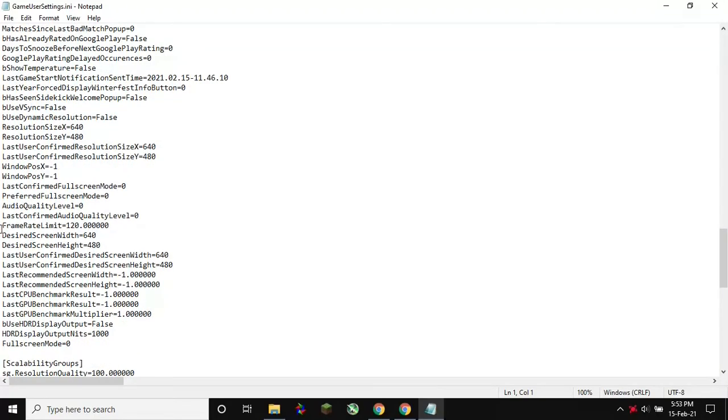After that, below FrameRateLimit, there'll be DesiredScreenWidth and DesiredScreenHeight. In that also, change to 640 by 480. The LastUserConfirmedDesiredScreenWidth, change that to 640 by 480.